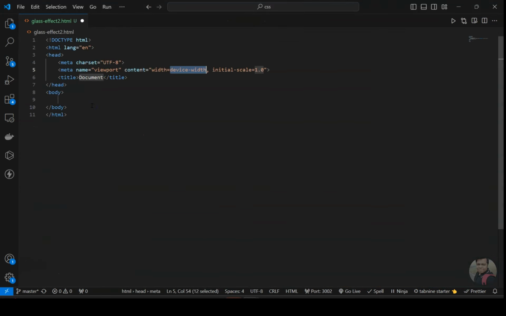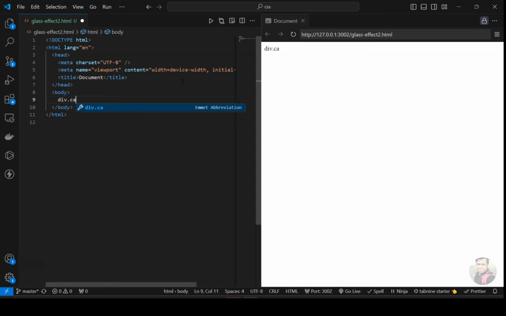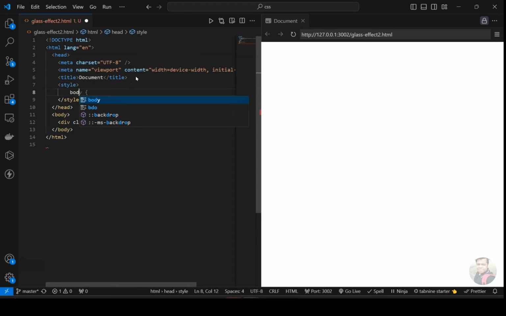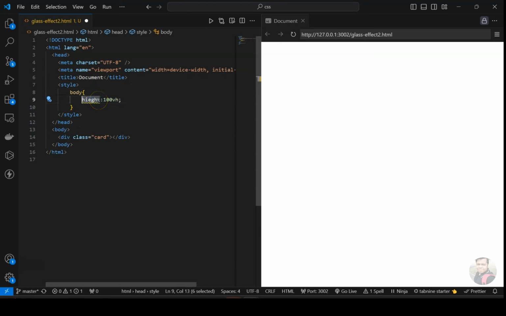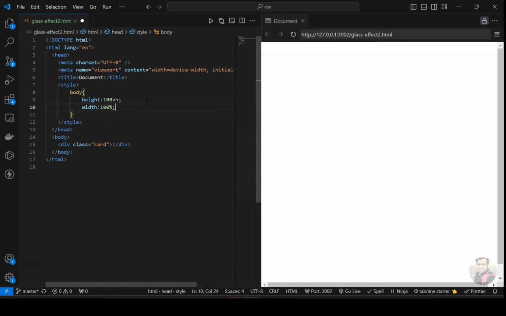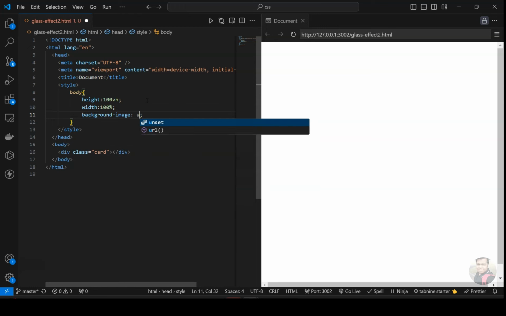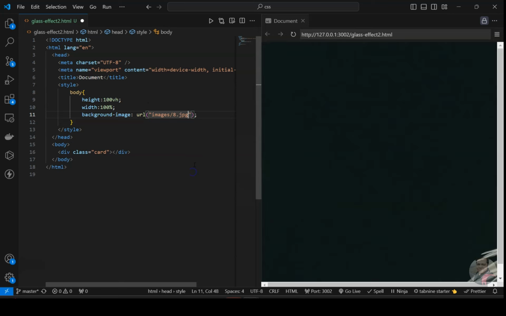So let me start with an initial markup, and I would open the preview, and I would be needing a div named card. Okay, and I'll start styling. So I do the body. Then width will be 100%, and then I would apply the background image. I already have the image with me, and that is in images, and it is 8. Okay, this is the image.